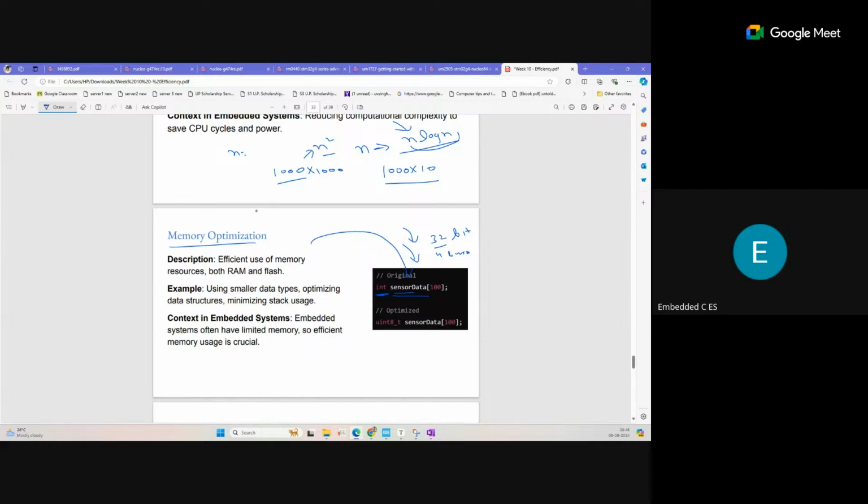then instead of declaring this array with integer, we can declare it with size uint8. This is actually equivalent to the char size. So what is the size of char? It is 1 byte only. So this is also taking 8 bits, and 8 bits means 1 byte.